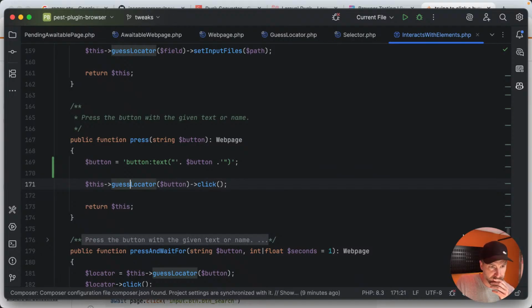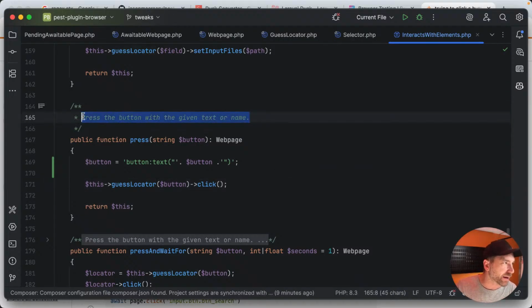Thomas, initially, I think the idea was to mimic Dusk as much as possible. At least that's what happened months ago. Yeah, exactly. Given the names and the fact that everything lines up, and clearly, even forget Dusk, the documentation says given text or name. So yeah, the documentation from here says given text or name.